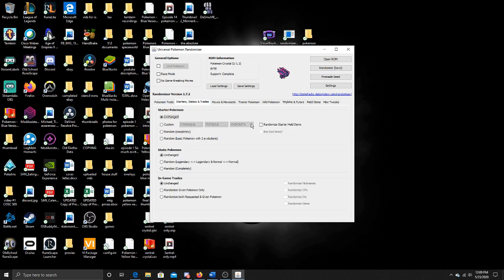Then you have your starters, statics, and trades. So if you do completely random, that is where your starters will be completely random. For static Pokemon, I personally always do completely random. Makes it a lot more interesting. And then in-game trades, I also randomize both given and requested Pokemon.